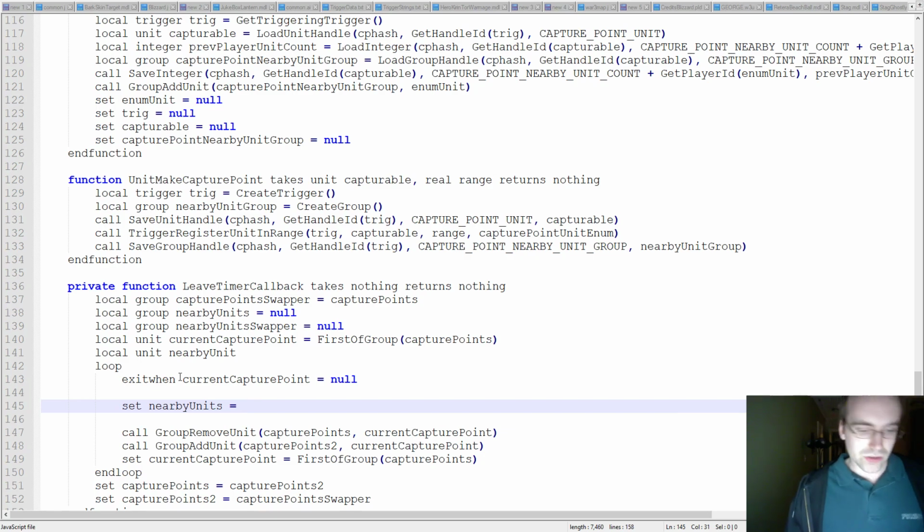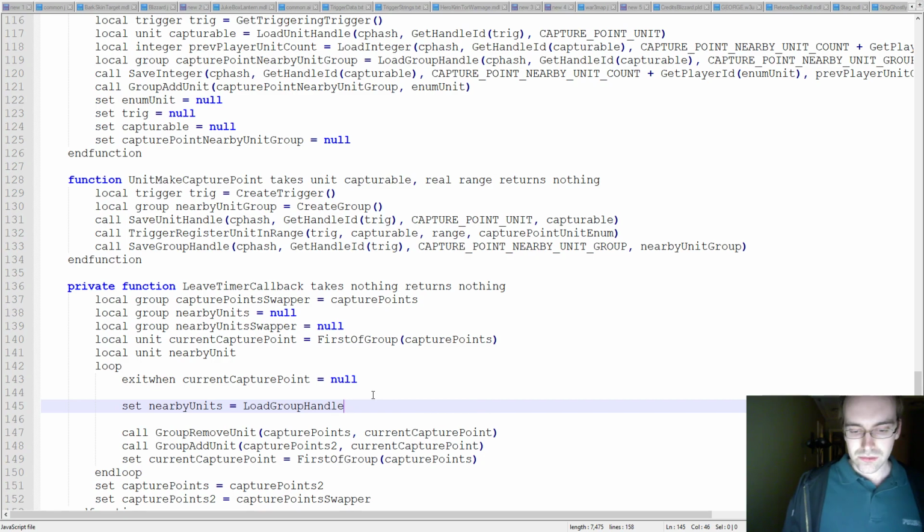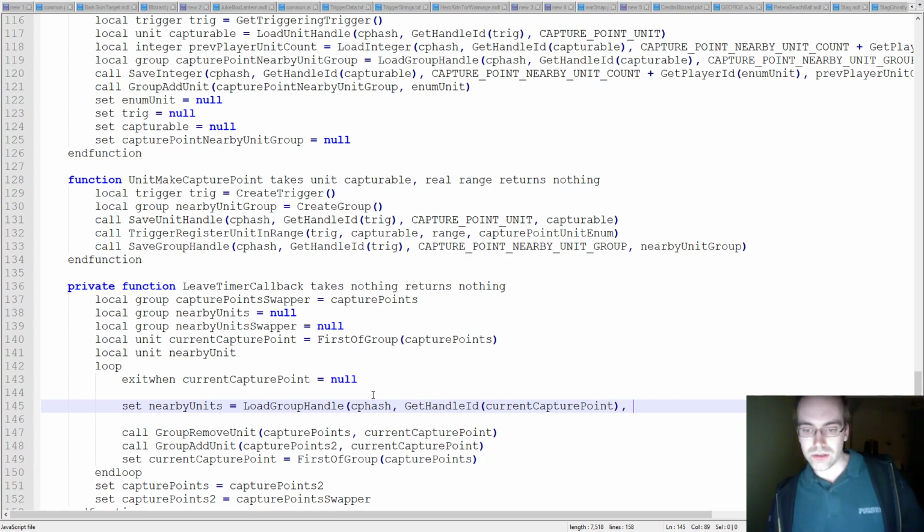Nearby units will equal load group handle. That's right, which we're going to load from the current capture point. I mean CP cache. I used to use an API that would let me just say it was from the current capture point. Alright, great. We do that, and what we're going to load is going to be nearby unit group. This one right here.